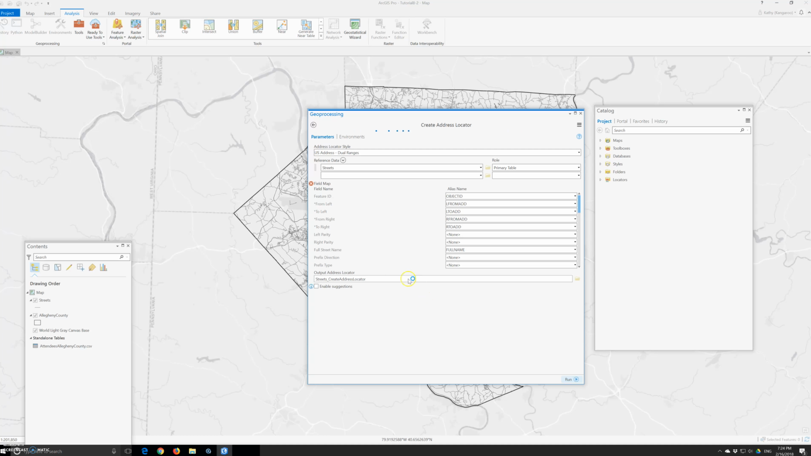Street full name, street full name, street full name. And then we have a prefix direction none, and prefix type none. So we match everything and we will run it. Okay, click run.